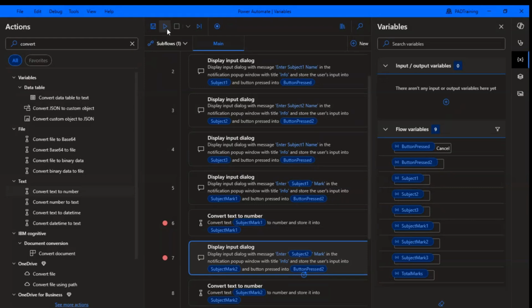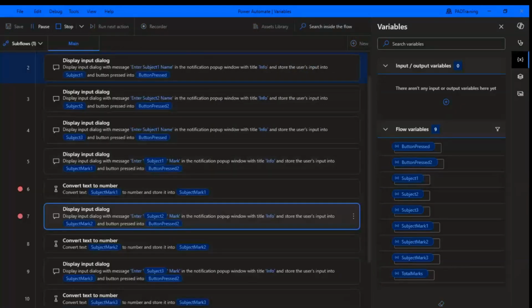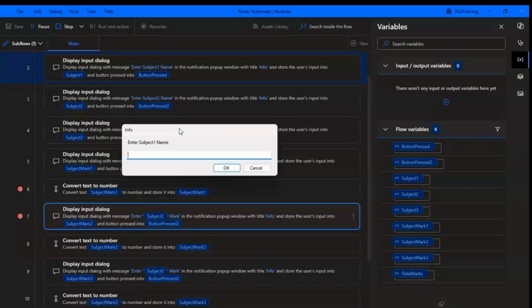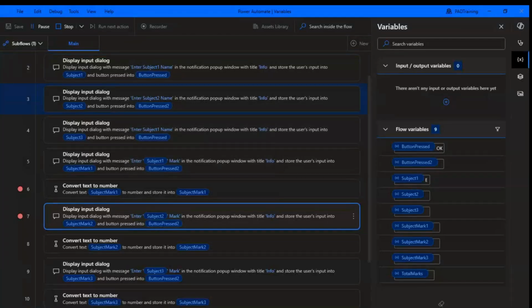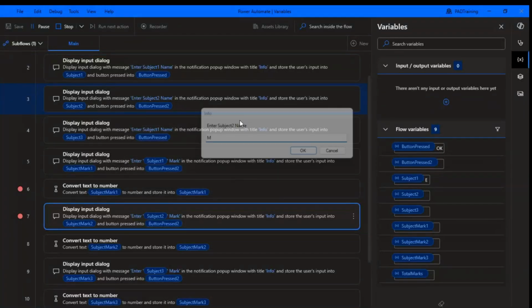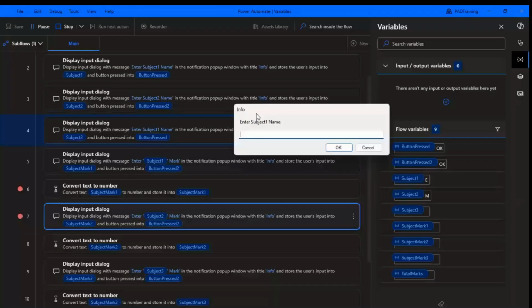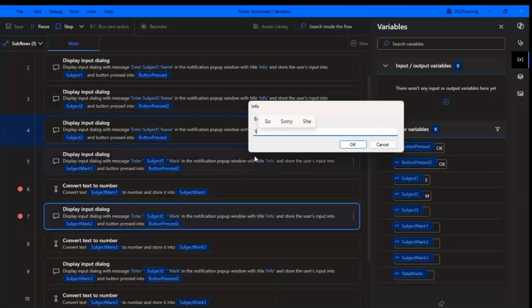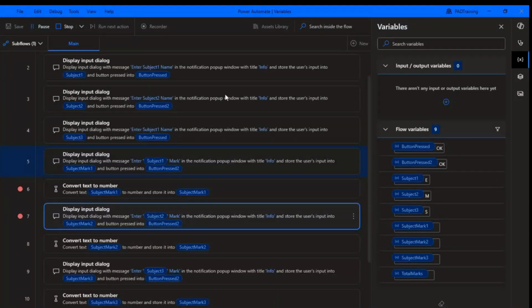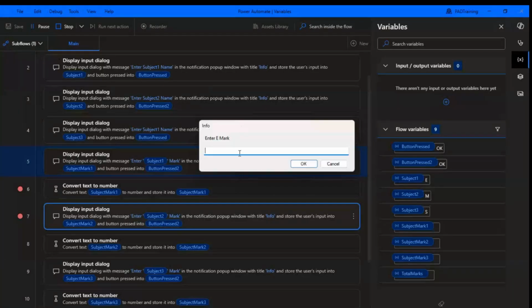So I am just running now. English, maths, science. So see here, I'm just entering the English name. 78.